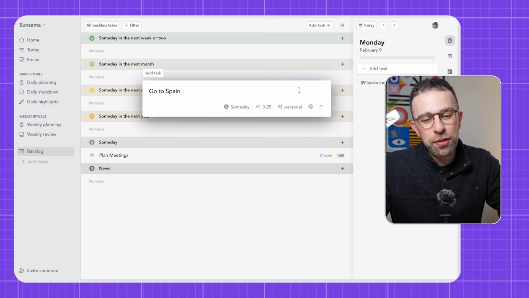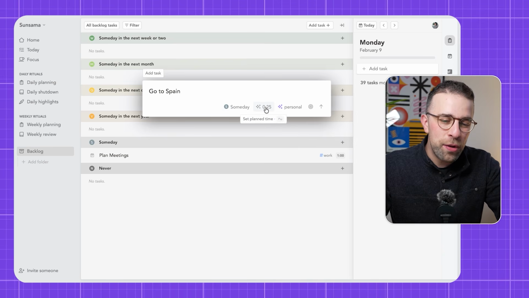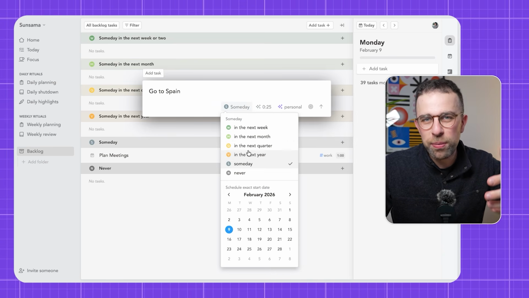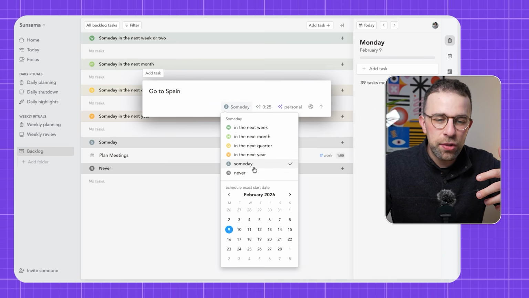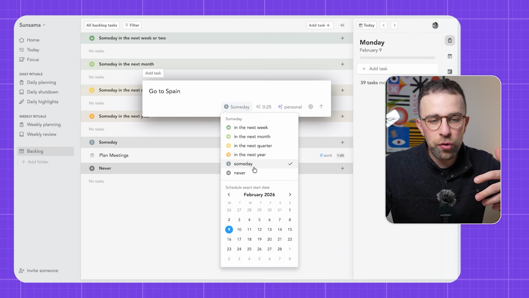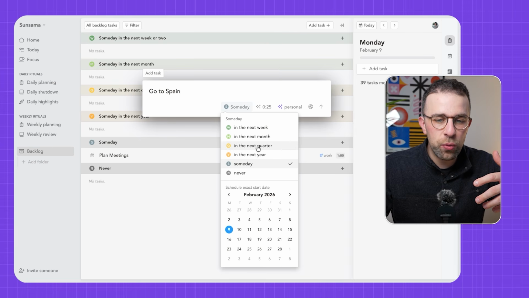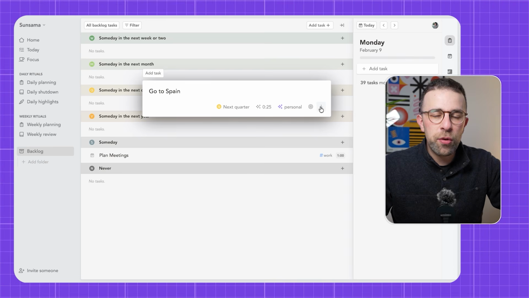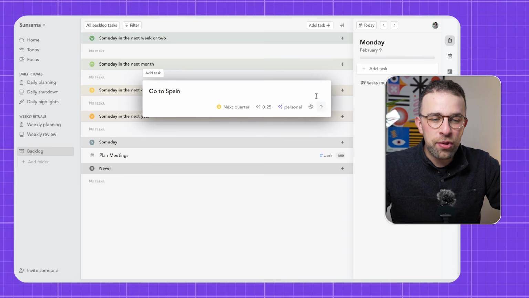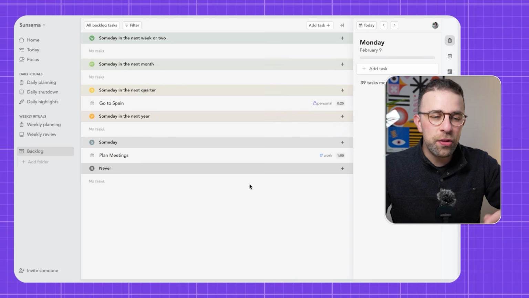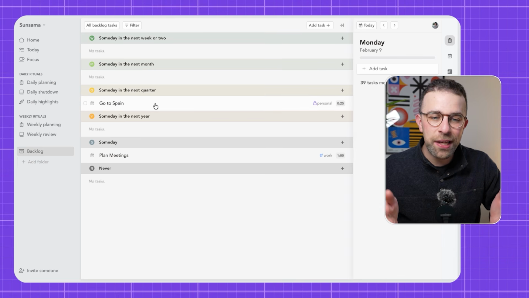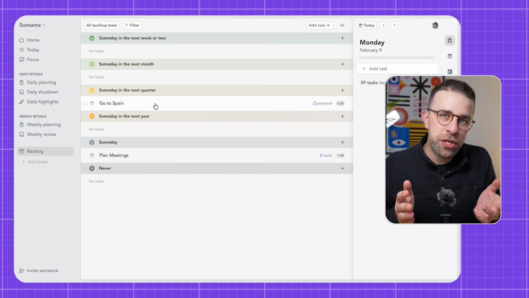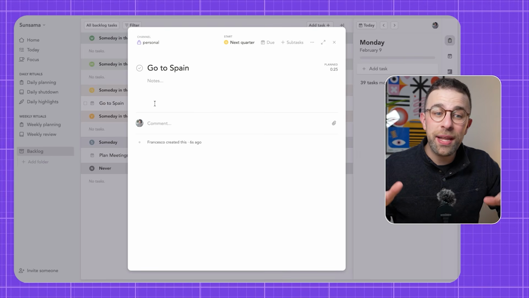It's definitely something that I maybe want to do someday, but I need to be more specific about when that is. So I want to do it maybe in the next quarter. So I'm going to put that in the next quarter, and I'm going to enter it into my task list. As you can see, it's added into someday in next quarter. And this is really good because I can click into this task and I don't actually have to do anything with it straight away.